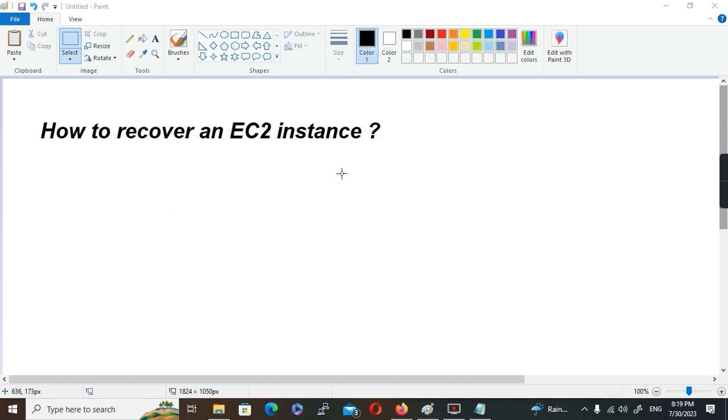Today we are going to discuss the topic of how to recover an EC2 instance. EC2 stands for Elastic Compute Cloud. It is the virtual machine service from Amazon Web Services. I'm not going to describe EC2 in detail, so today we will be focusing specifically on how to recover an EC2 instance.